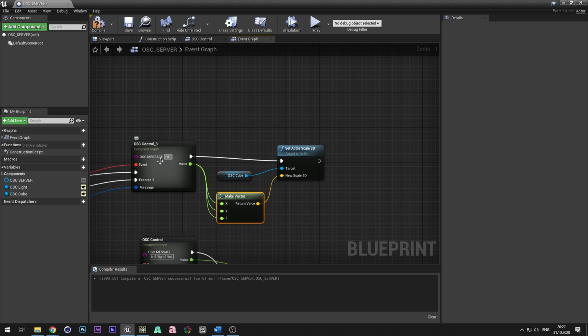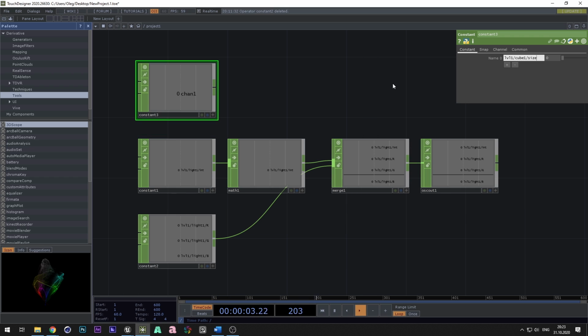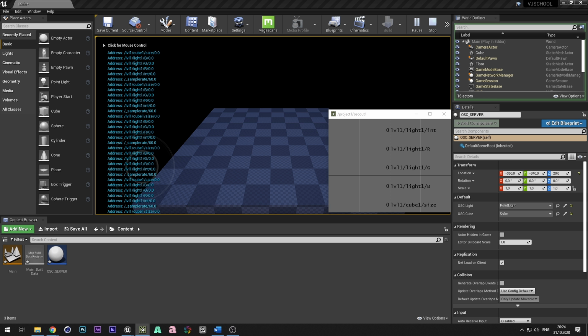Now set the OSC command for cube scale, for example, level 1 cube 1 size. Open Touchdesigner and add the constant command for cube scale. Press play in editor and change the cube scale.